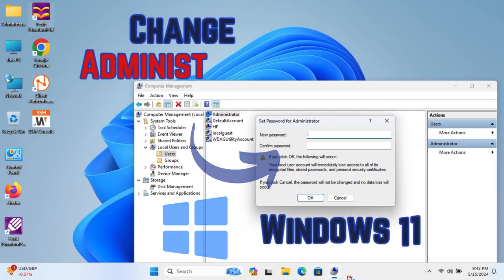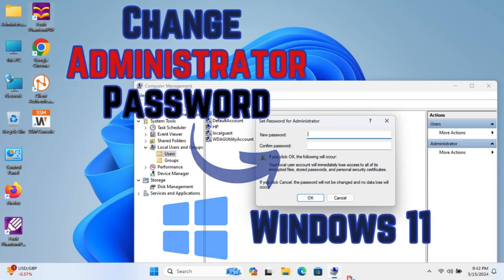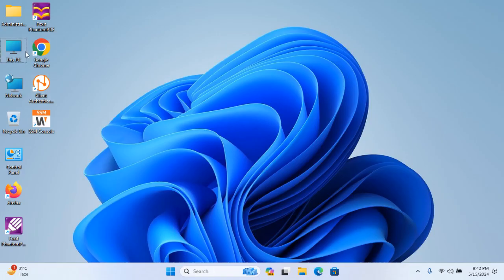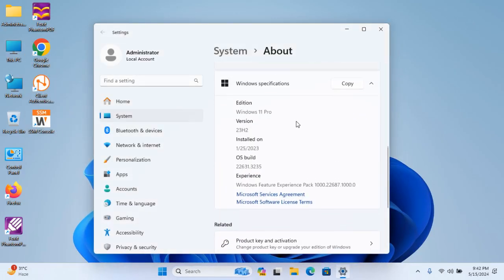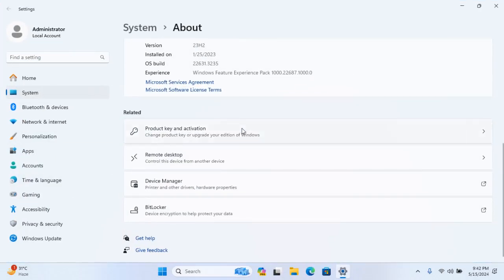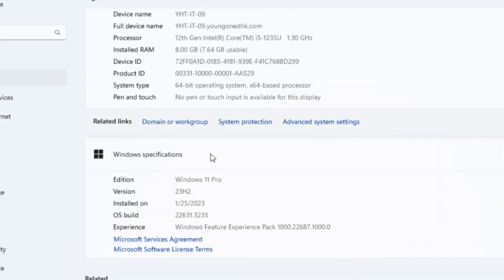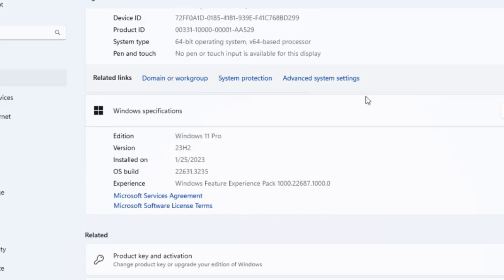Friends, in this video tutorial, I will show how to change the administrator password on a Windows 11 PC. So, let's start. Here you can see my Windows version.